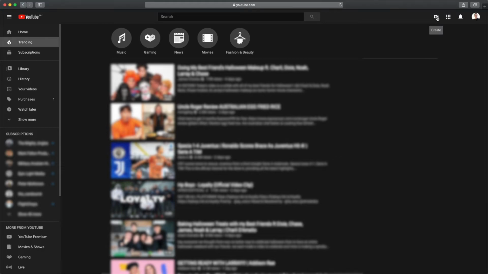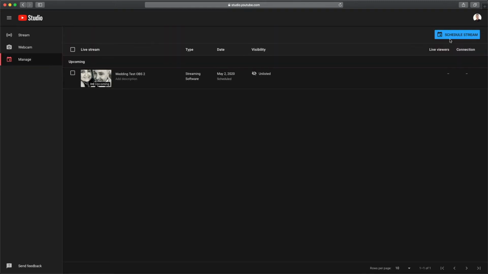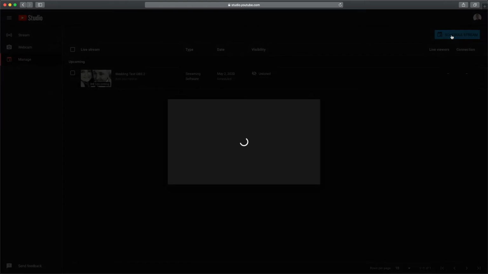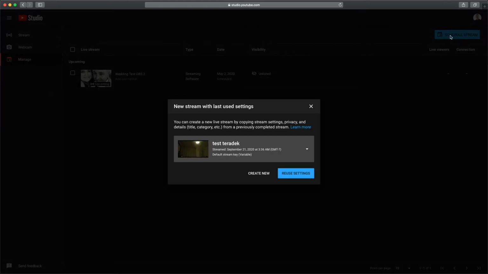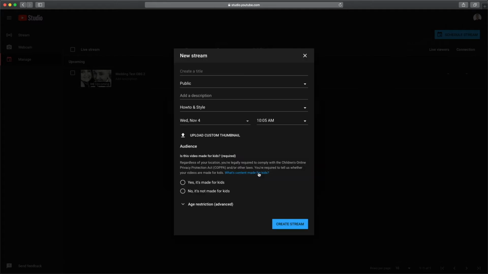So go to YouTube, log in. Once you're logged in, you should have an option to create a live stream. So go to create, go to go live, and it will load you up on the page where all of your streams are scheduled. So click on the scheduled stream button and then click on create new, which will give you all of the options that you need to choose.